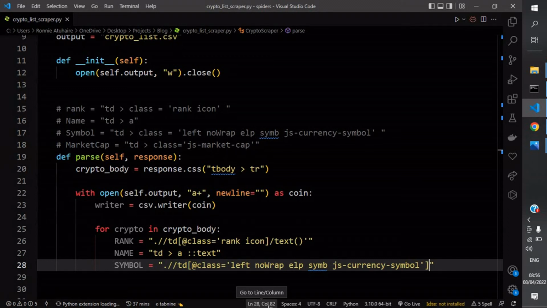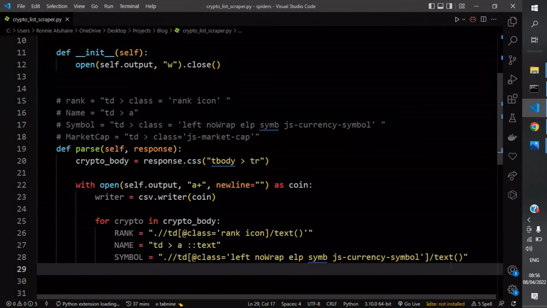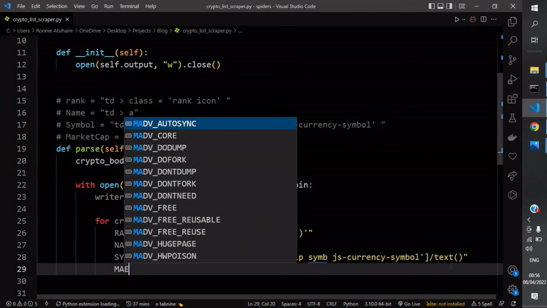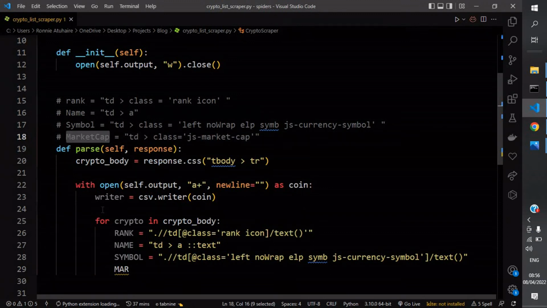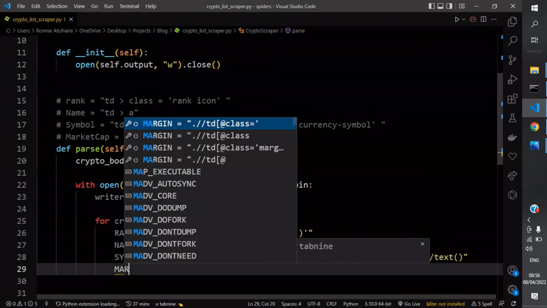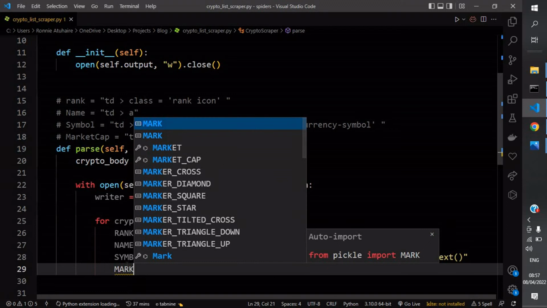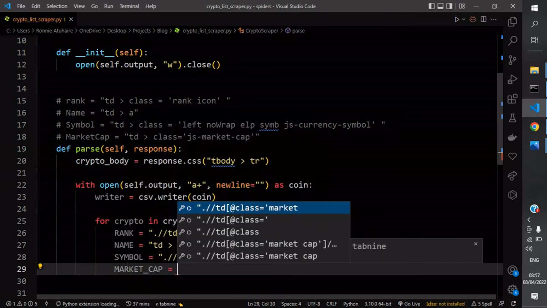Then maybe you can also now call the text. Then now we look for our market cap. So our market cap is going to be this. Let me just copy this. Oh, sorry, this has to be in full caps too. Let me just follow the same format. Let me call it market cap.